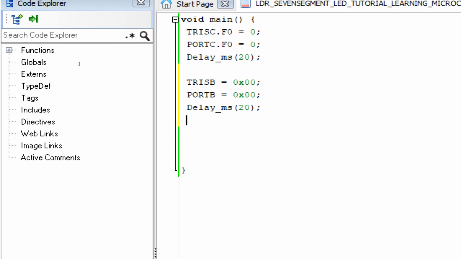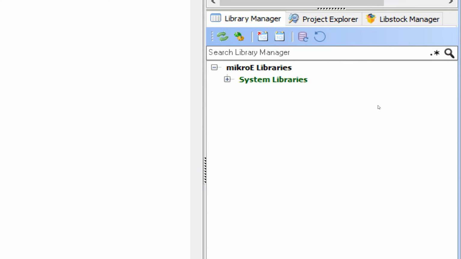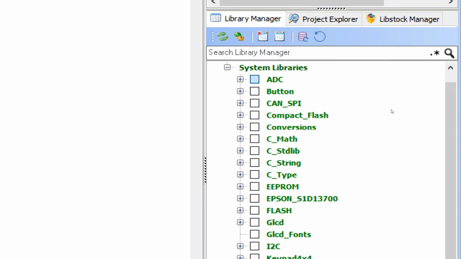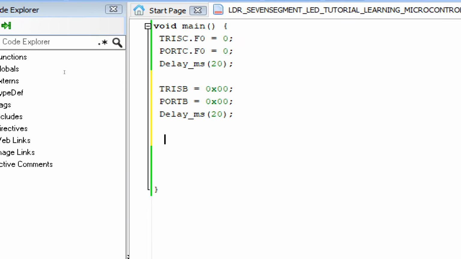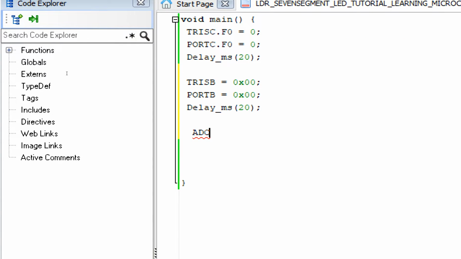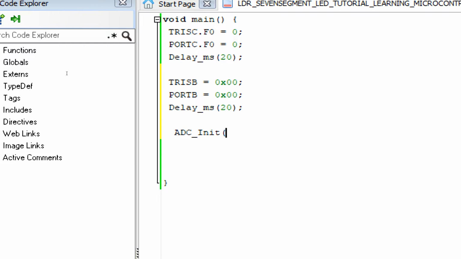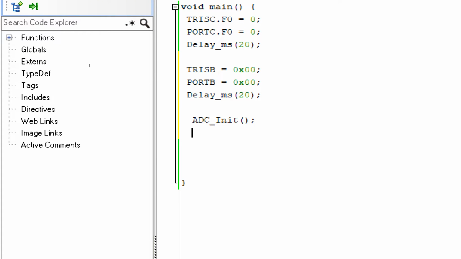Now guys, the next thing is our LDR. For that we will need the ADC library. Go to the right, expand this, and here you have ADC. Just check mark this, so this library is checked. Now use the command ADC_Init(). Now give some initialization delay here as well. This command initializes all the ADC pins of the PIC microcontroller.